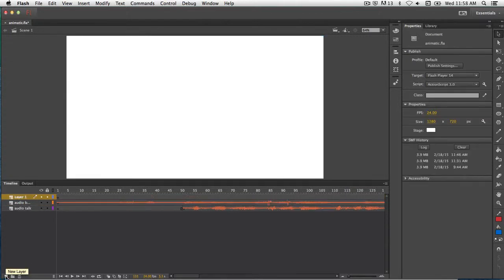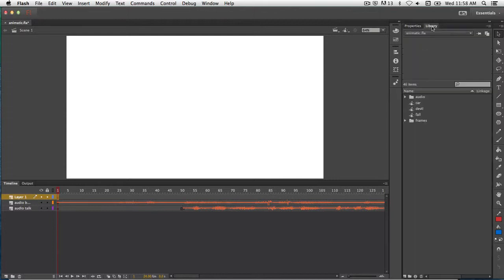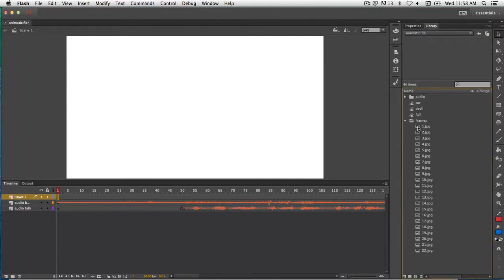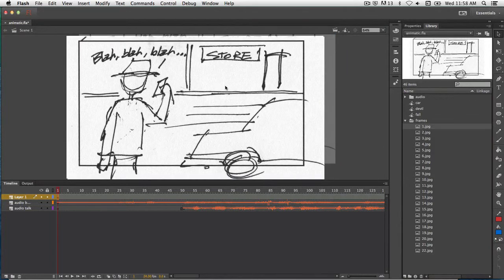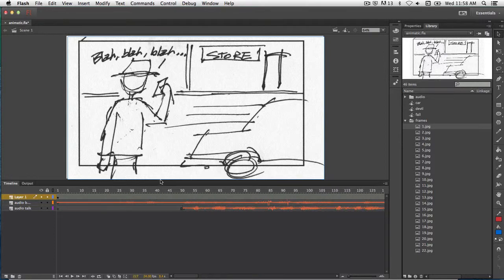So I would make a new layer, click on keyframe 1, go to my library, find my images, drag the frame over, drop it in, get it positioned on the stage. And since I already had this extended for that length, notice that this already came in and went for about 190 frames. If that doesn't work for you, you just click out to where you wanted it to end, press F5, and it extends it that amount. So that's how you set up the frames in here. A lot of my frames in the animatic are just stills like this, so that's it. That's what you do. I'm going to go to the next scene.